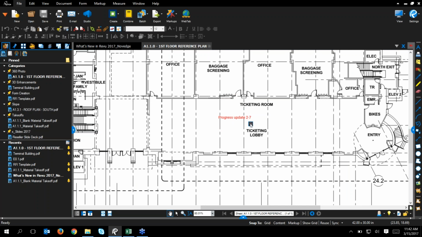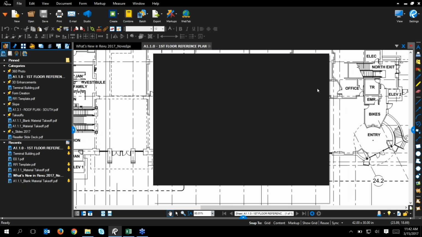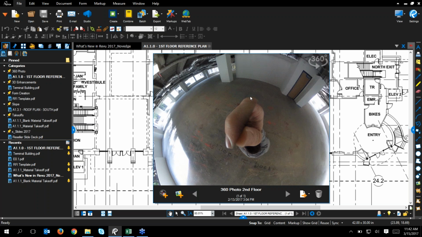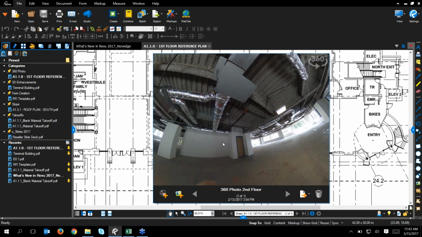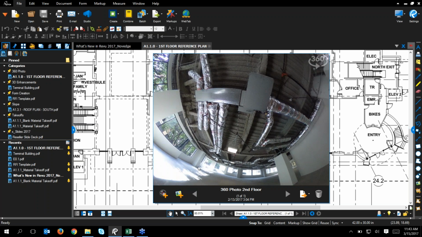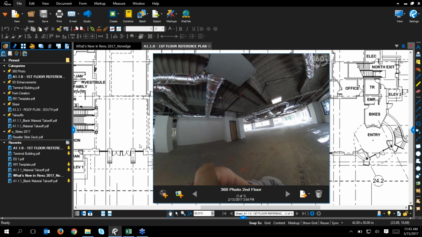We've had this for a couple years now, but what's different here is when I open that, you'll notice in the top right corner it says 360 degrees, and I can actually rotate this around and view that 360-degree photo. And it's embedded right there within that PDF that you can send out to people.